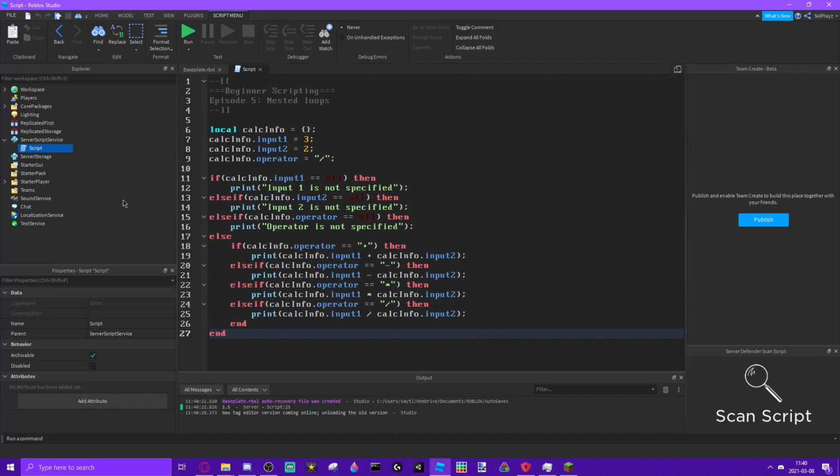You can connect it to like a screen GUI with a text box. Yeah, you can do something like that and make these actually customizable, I guess, that's the word.